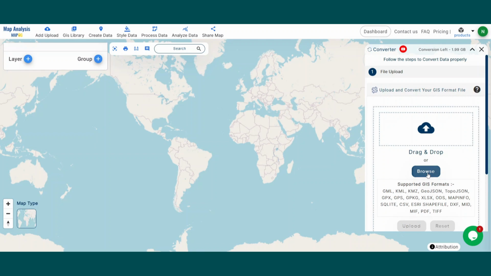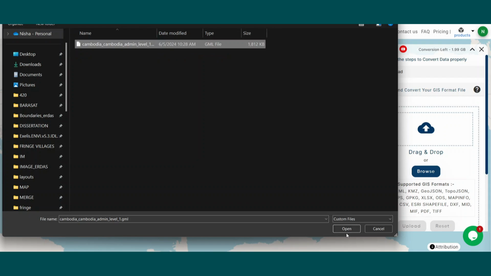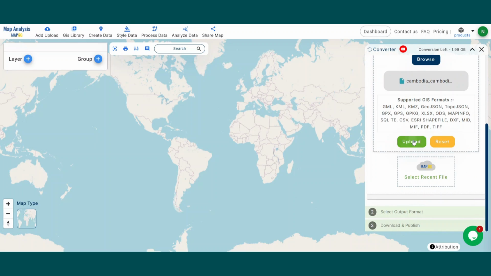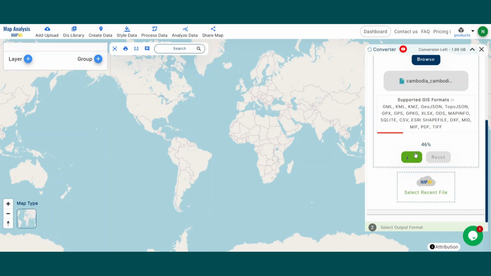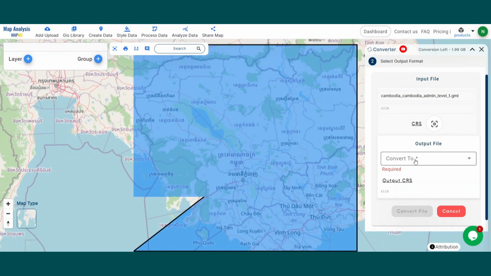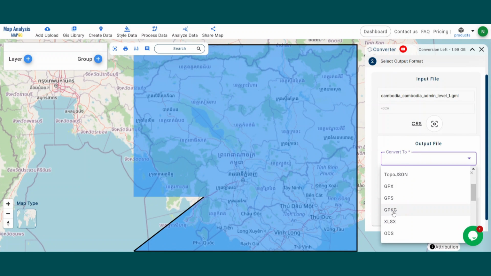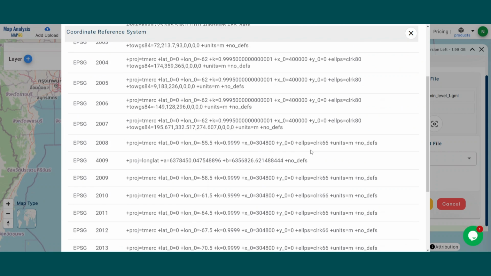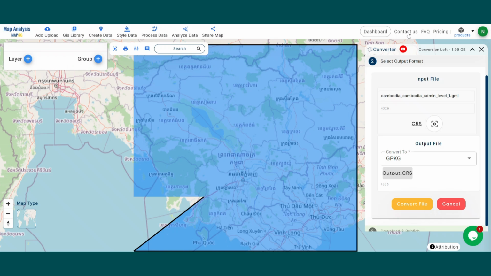Here, the user can drag and drop the data or browse for it. Here I am clicking the Browse option and selecting the GML data, then clicking the Upload button. After a few moments of uploading, choose the output file format from the drop-down, like GPKG. At this point, you can also set the CRS to make sure your data aligns perfectly with the needs of your spatial analysis. Lastly, click on the Convert File option.